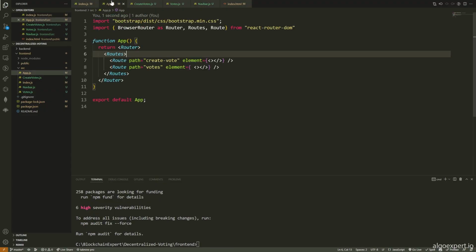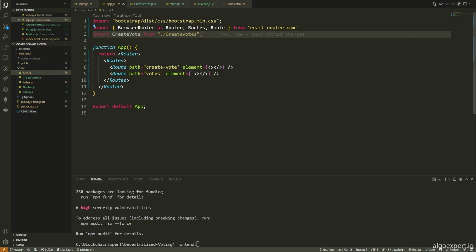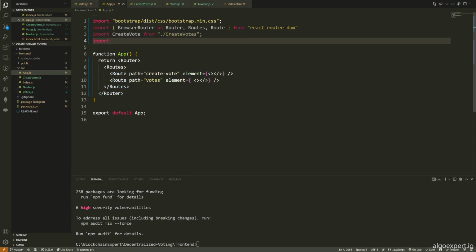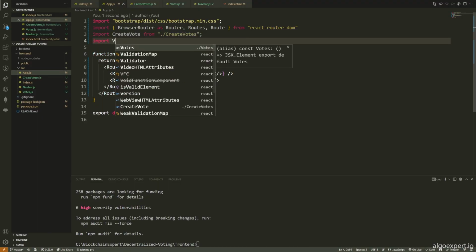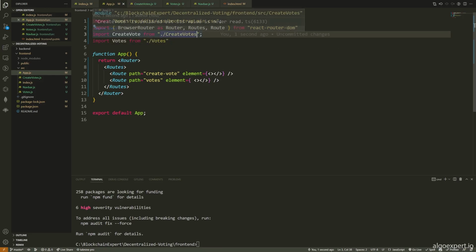Now let's go back to App.js and let's import these components. So I'm going to say import CreateVote from ./CreateVote. I probably should have just called it CreateVote, but that's fine. We can just leave it how it is. Next, I'm going to say import Votes from ./Votes. Notice you don't need to include the .js here.